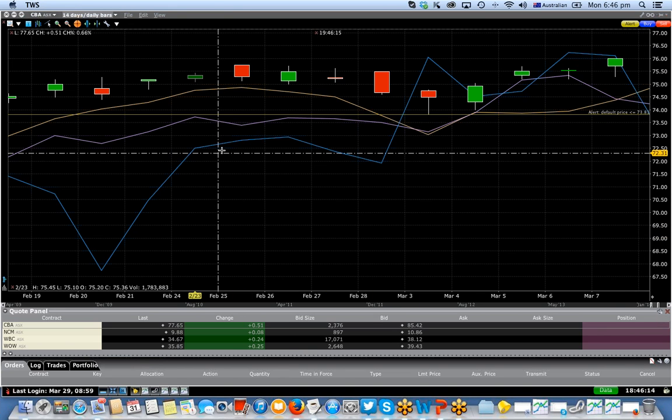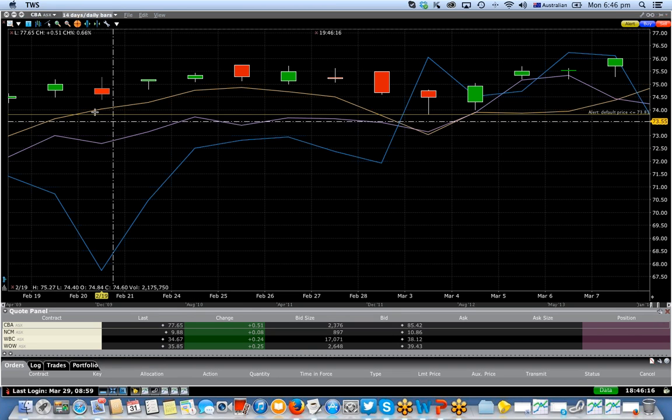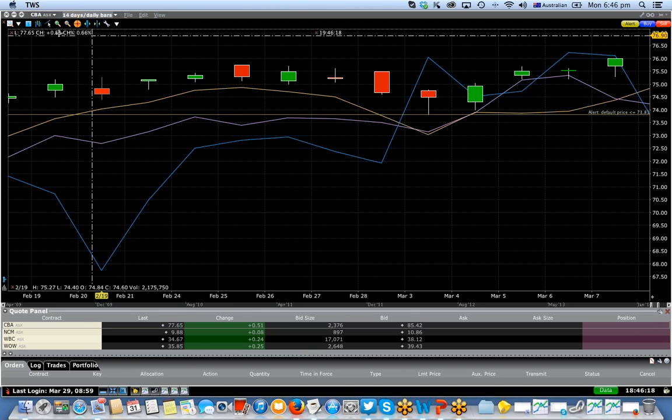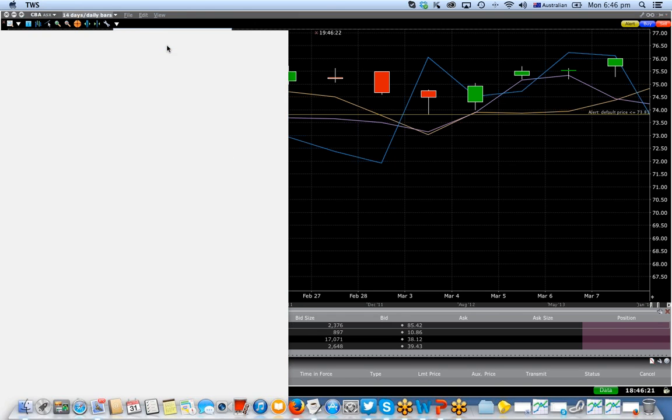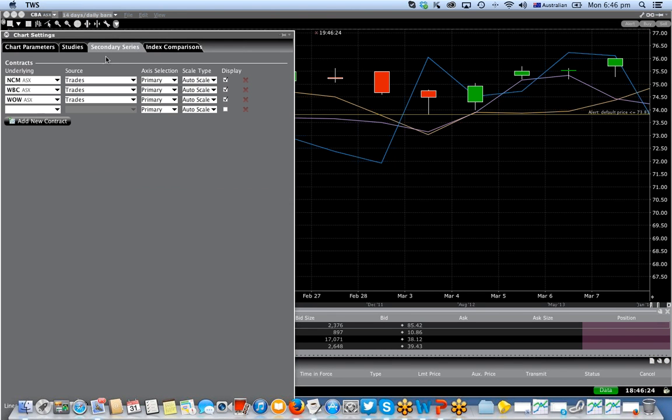As I mentioned, you can modify these positions as well. Let's just clean all these charts and come back to chart parameters. And you can see second studies. And let's remove primary, change it to secondary.